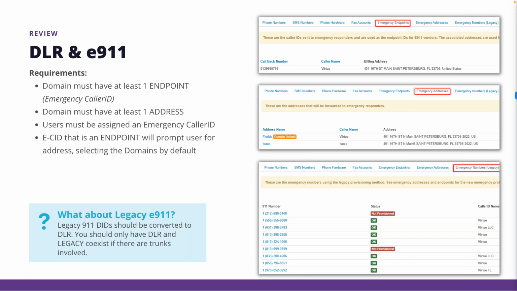So in order for a domain to be considered DLR, the domain has to have at least one endpoint, and that is in the emergency endpoints in the inventory section of a domain. That domain must also have at least one address. Both of these, the endpoint and the address, can be the exact same address, that's fine. And they do need to be validated. What I mean by that is when you go into an address or you create one, you need to click the validate button and then save.